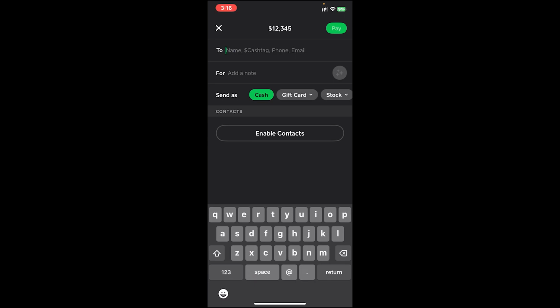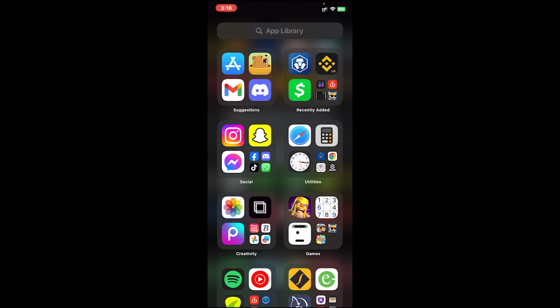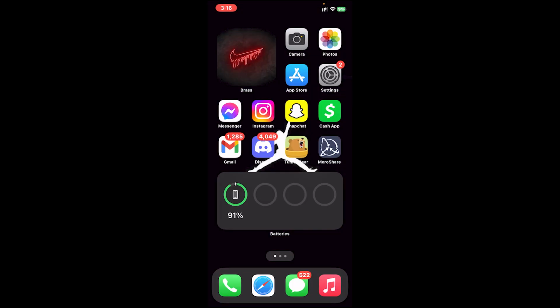Once you do so, on the section where it says send as, scroll to the right and then select Bitcoin. Once you have selected it, tap on the next button at the top right corner. Then follow along the process, and once you complete all those processes, it will take some time to complete the transaction, and once the transaction is completed, you will be notified. So this is how you do it.